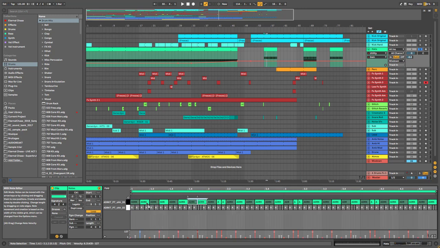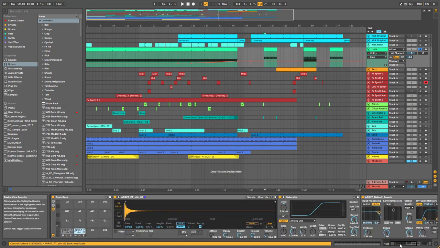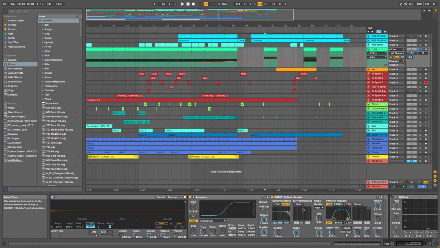You know, usually I would go for something like this rather than there. And it just makes your hats a little bit more original. Sample from my sample pack, and the process is just a bit of distortion with some reverb.